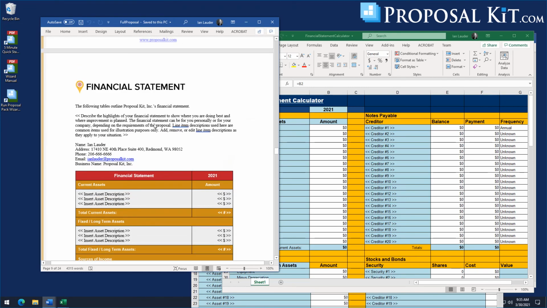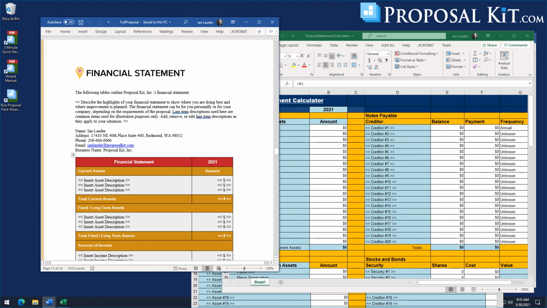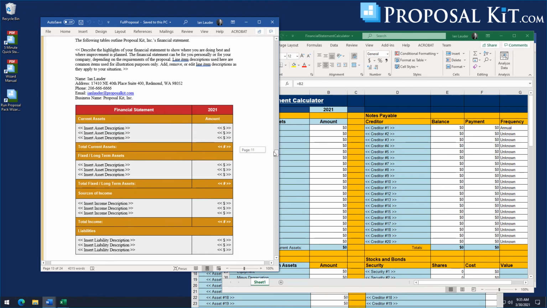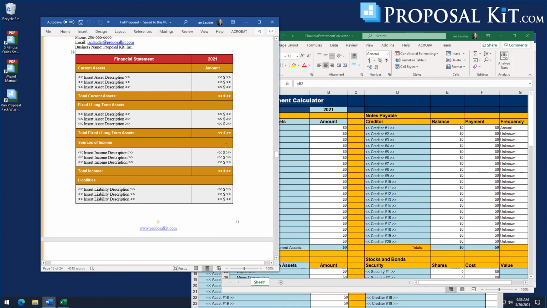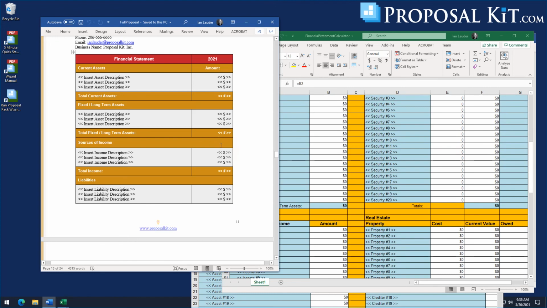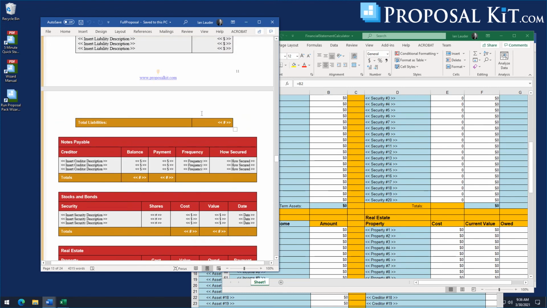And here's the financial statement. You can see it's merged in our name and address information, whatever you put into the company and client data screen. You can see the table layout will match the calculator spreadsheet, because normally you're not going to put every fine detail of a calculator spreadsheet into the proposal. You're going to just put the important information in. And you're going to have a nicer looking layout than if you were just pasting in a spreadsheet.